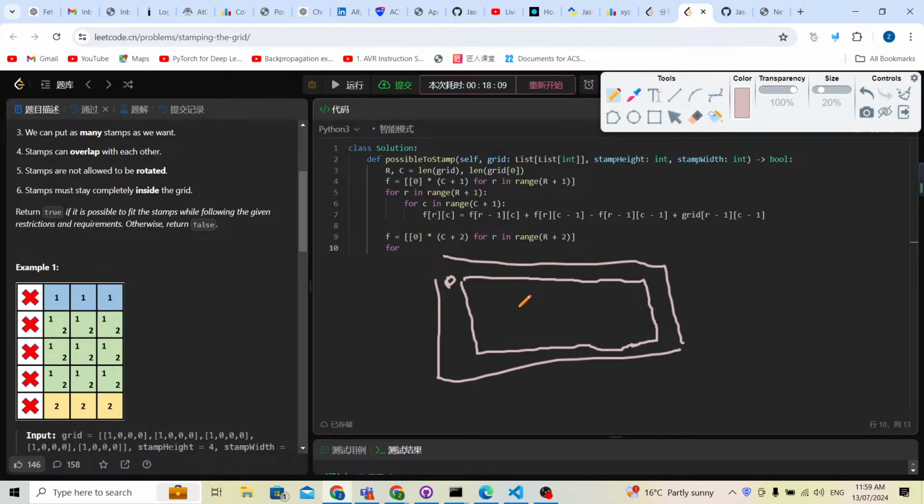And now I want to calculate the 2D difference array, but I want to check the stamp. So maybe at this place, I can make a stamp. So it's going to be like 3 times 4, I mean 3 rows and 4 columns. Maybe it is not exactly like the example, but it doesn't matter. It's just an example. If I want to check if I can make a stamp in these areas.